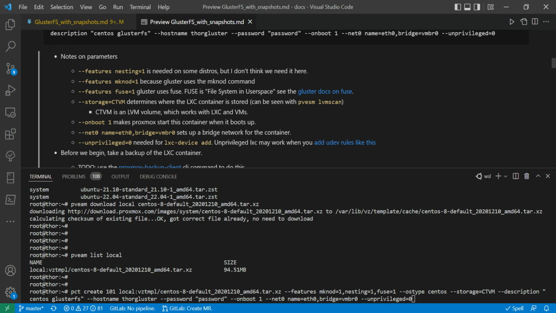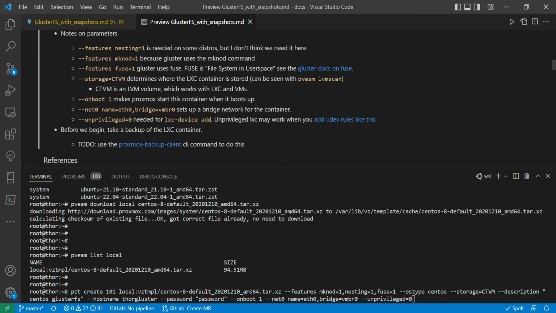Mknod, I know Gluster uses mknod. What mknod essentially is, let's say you have a disk sda, and then sometimes it'll create sda1 under it. That's done using the mknod command. Fuse is file system in user space. Gluster, you can click on these Gluster docs here, uses Fuse. What that allows is, instead of adding an actual kernel module, you can create a file system without having to do that. So that's how Gluster is doing that.